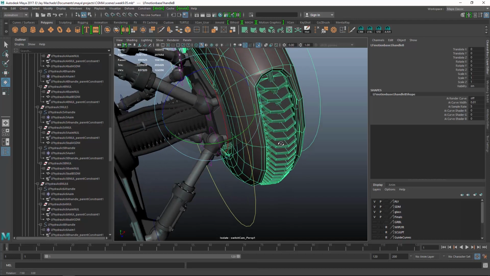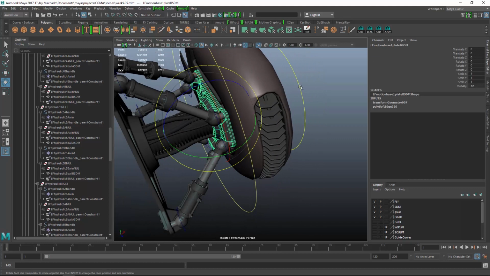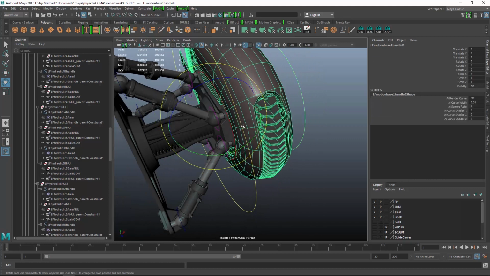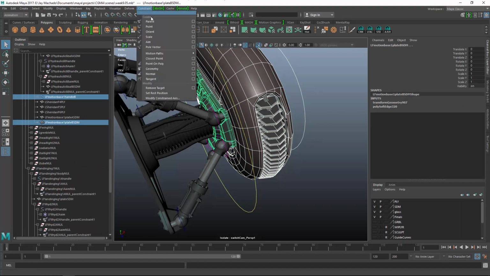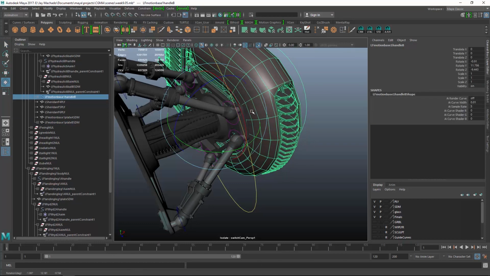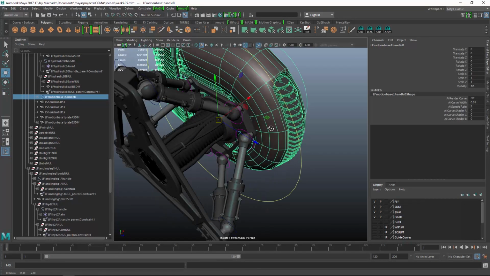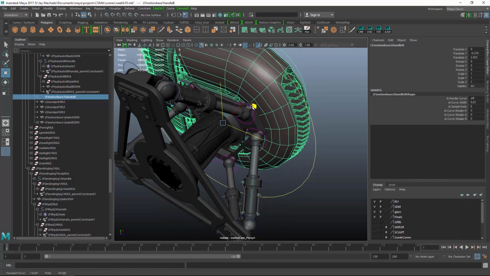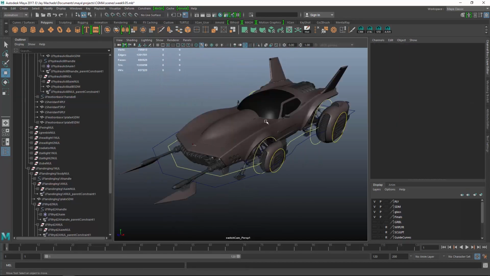Oh, and it also helps to grab this, and this. Also need to be parent constrained, so I'll just parent constrain them as well. And now when I move this all around, we're getting what we expect. And if I move it this way, the hoses come along as well. So that's how you easily reattach some of your constraints.